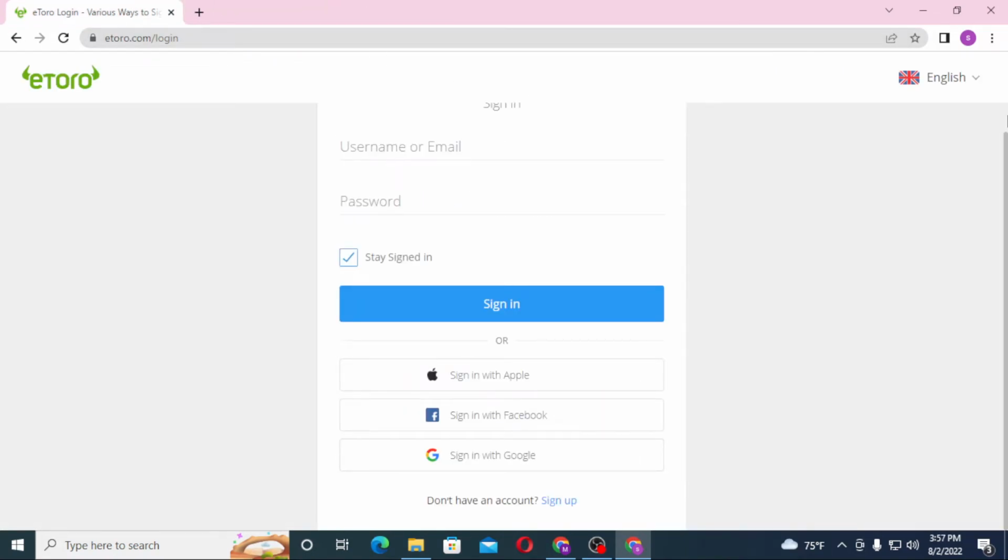Or if you have not yet created an account on eToro, you can see the sign up option available over here. Click on sign up to go through a procedure to create an account on eToro. And there guys, this is how you log into your eToro account from your computer.